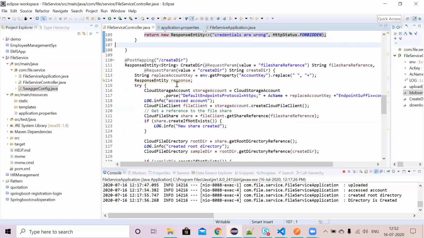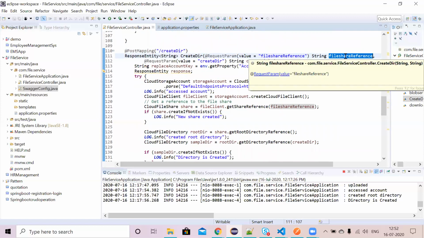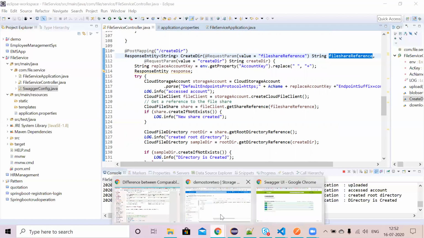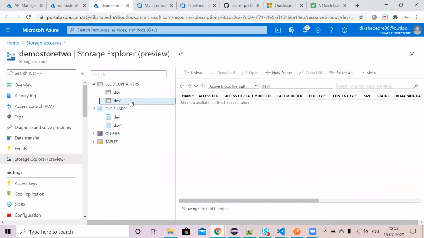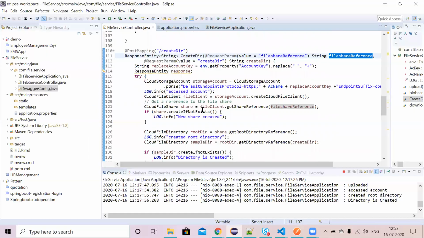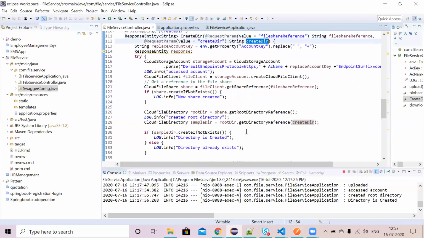Also for the create directory, I'm writing a create post mapping for the create dir. In the create dir I'm taking the reference. So I need the file share reference. What is the file share reference? Whatever the file share I want to create in, that is the only parameter I'm taking here. Like I'll say, dev1 is the file share reference. In the file share reference dev1, I want to create the directory inside that particular file share.